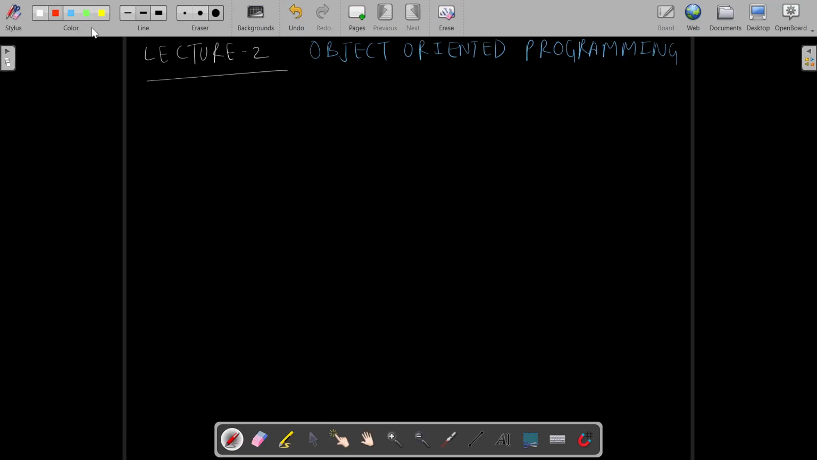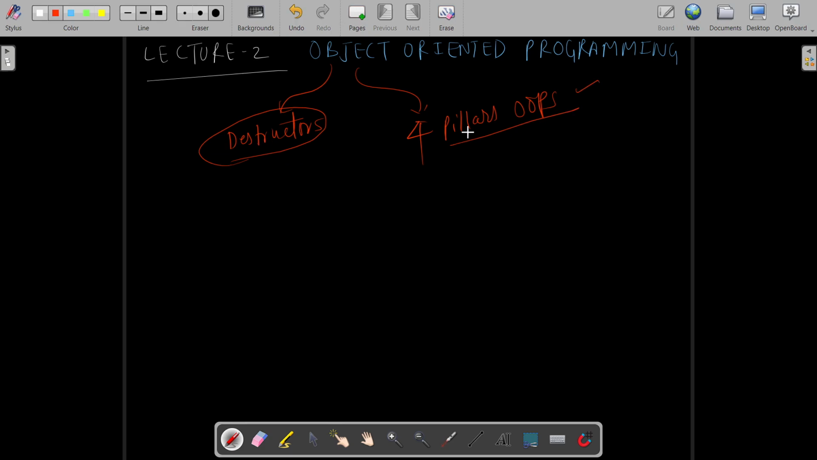Hello guys. In this lecture, lecture 2 of the last section, which is fundamentals of object oriented programming, we'll talk about two things. The first one is destructors, and what is the purpose of destructors? And what are the four pillars of object oriented programming? I already told you the names of all these four pillars.